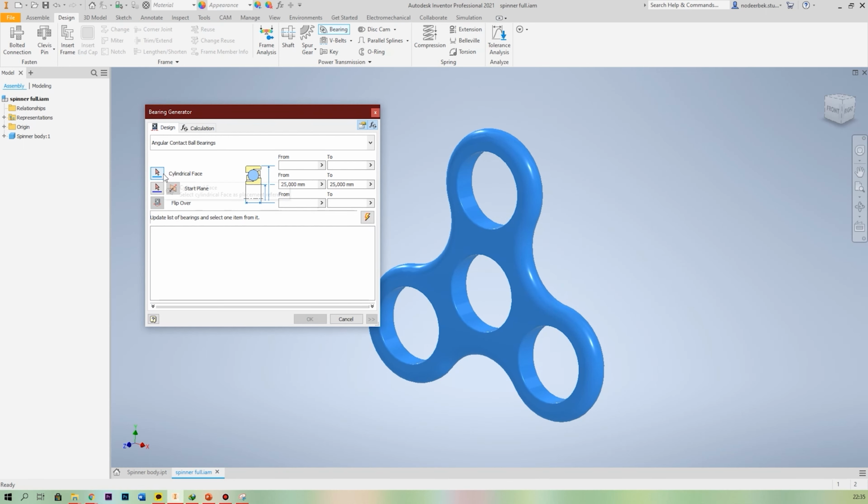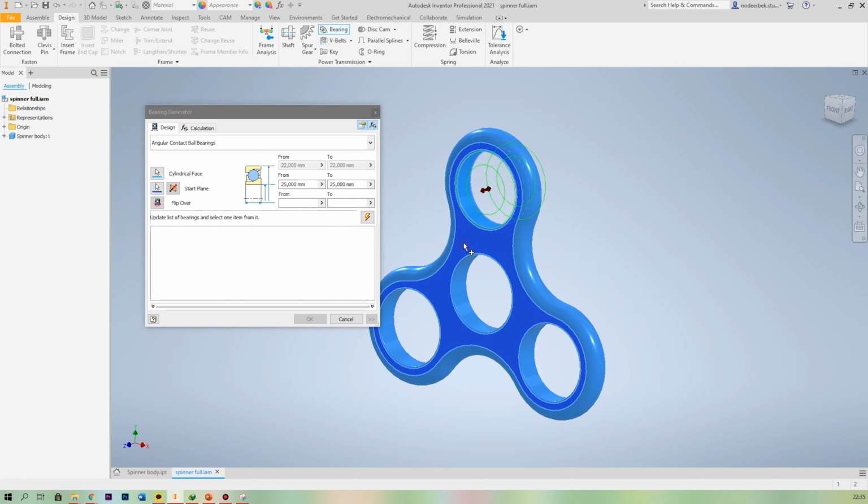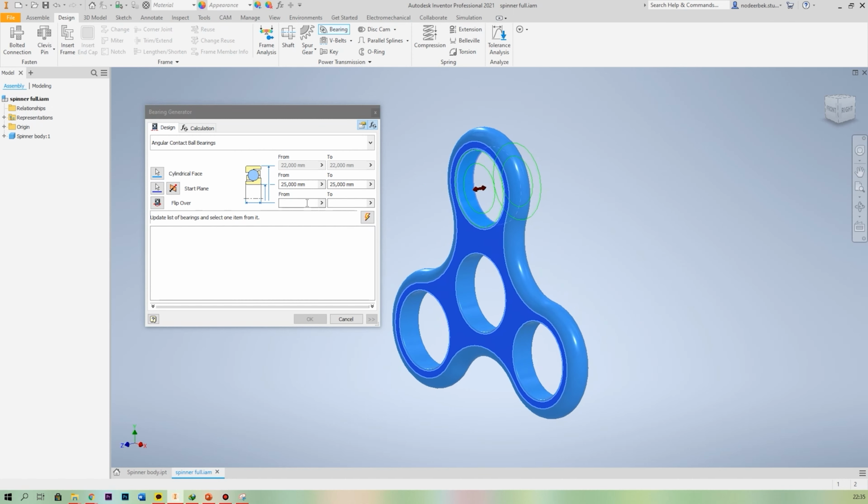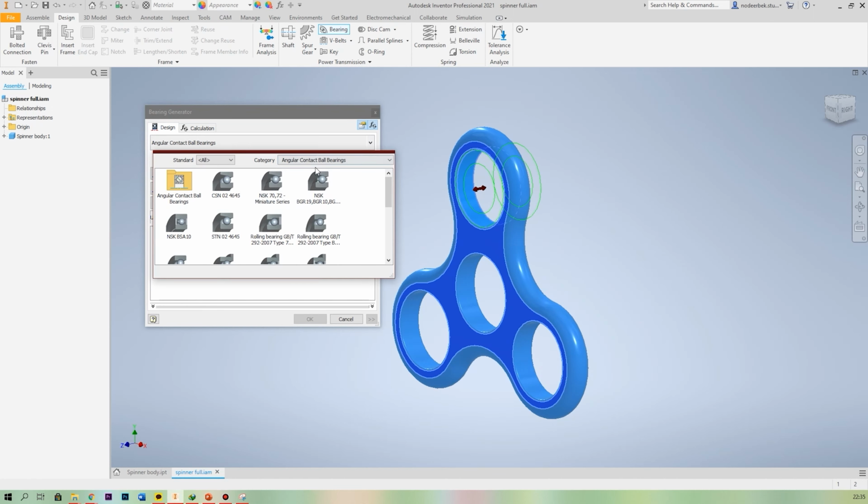As you can see, first of all it asks to select cylindrical face. Let's select this face, and then starting plane. Start plane should be this one. Okay, done. Now we will put some dimensions here and then we will select the standard bearings from library. I put dimensions from here and then we can select standard bearing from here.